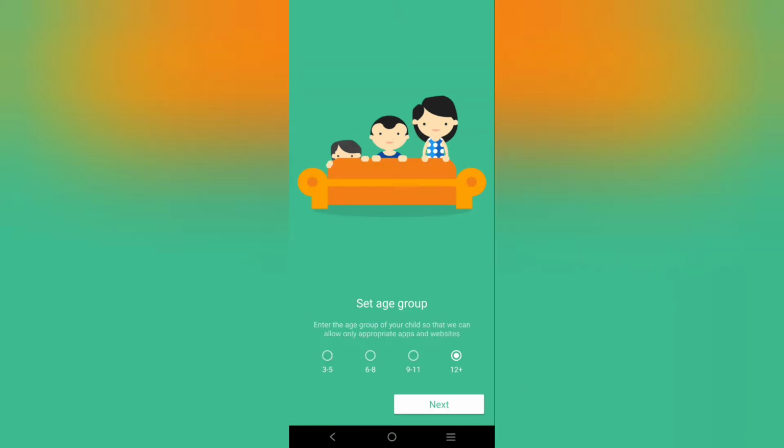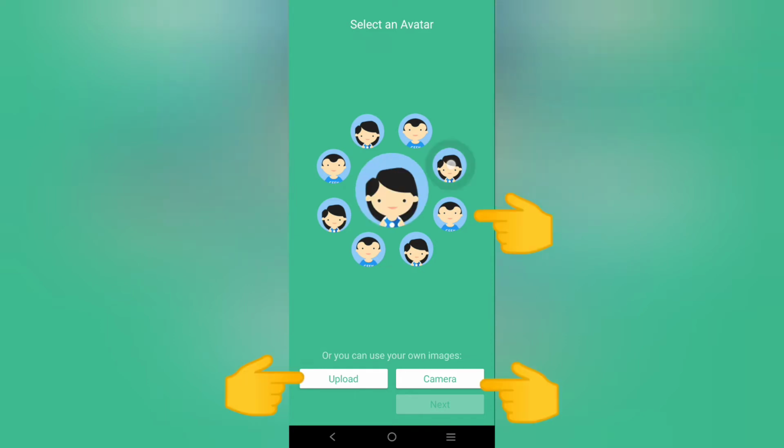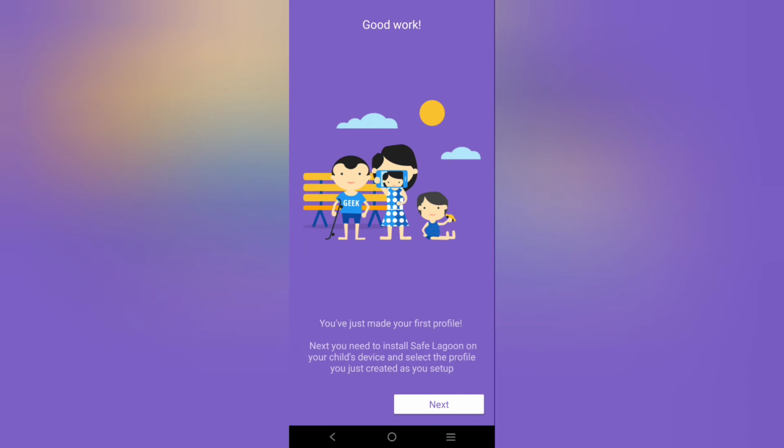Select the age group for this child and select Next. You can upload an image from your camera or select an avatar. I'll be going with an avatar. Select Next. Is this information correct? If it is, select yes or no, and the account will be created. Good work. You've just made your first profile.